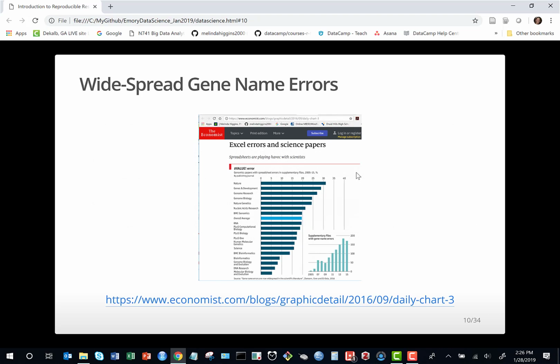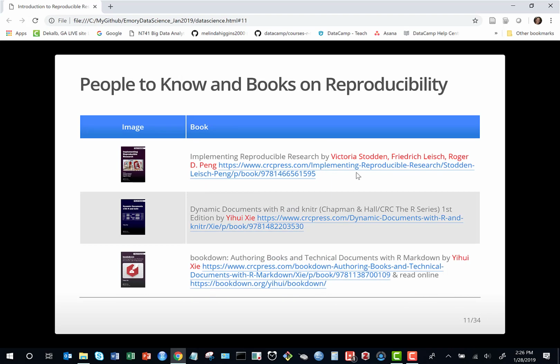Some other things, this gives a breakdown of where they've been published and the percentage of papers that had some of these auto-conversion gene errors. Some references here are really good.